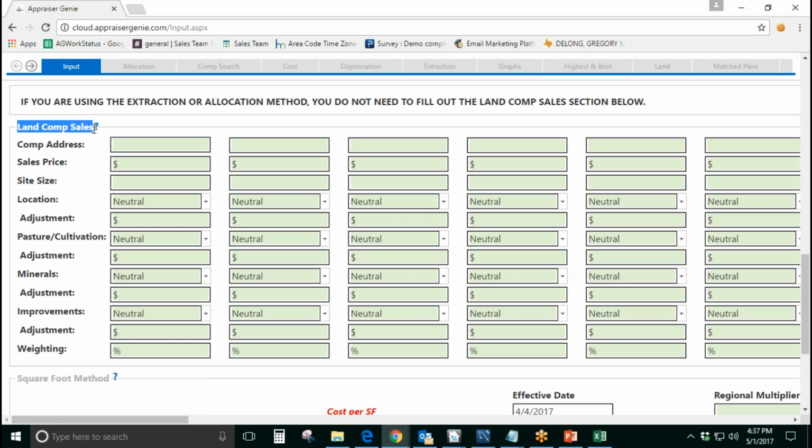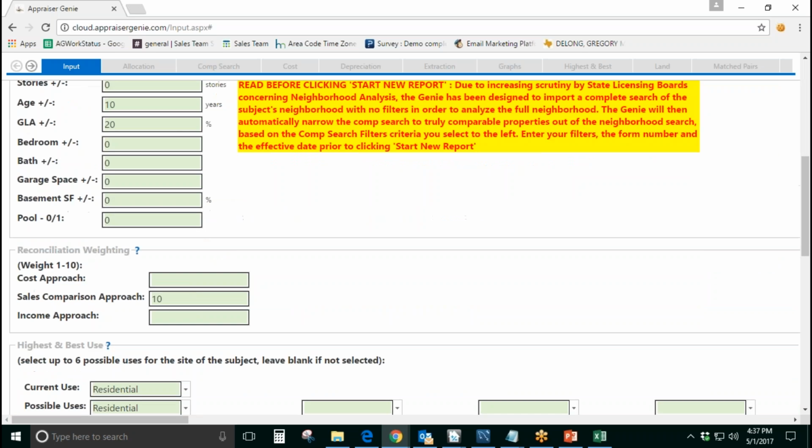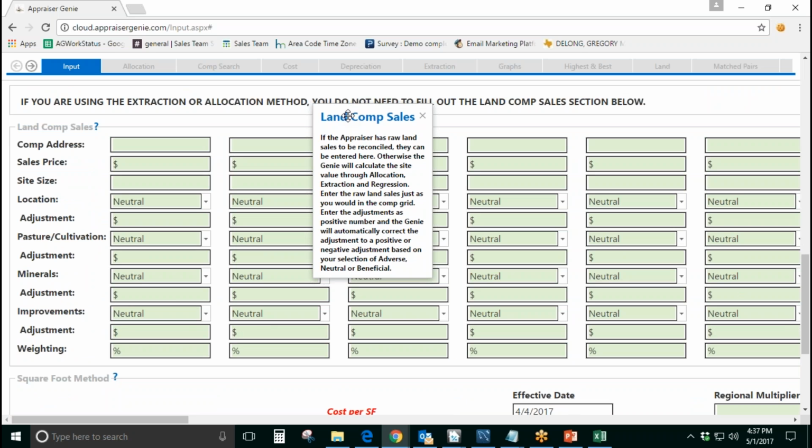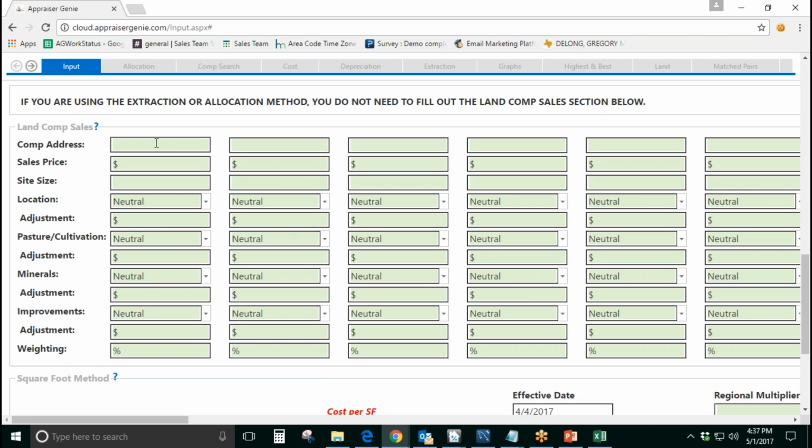Okay, the next section, land comp sales. Now these little blue question marks, if they explain it a little better than me, or you just want a little more information, you can click on a blue question mark, and it's going to tell you what this section's used for. This is the land comp sales, and you only ever use this if you have raw land sales that need to be reconciled. Otherwise, we will use allocation, extraction, and regression for your site value. So this is optional. You would enter it just like you would in the comp grid. You'd put your address, sales price, etc., assign weighting if needed, and we will contribute that or include it, so to speak, when we derive your land value. If not, leave it blank.